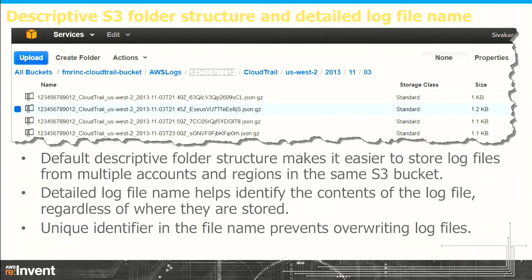And you will also see that there is a random unique identifier that is generated. We do this because in a very remote scenario, a particular event can come out of order. And when that happens, if you have a log file on the same day with an event time that corresponds to exactly the same time, you could actually have a log file overwritten. So to prevent that, we come up with a unique identifier so that there is no overwriting of log files.